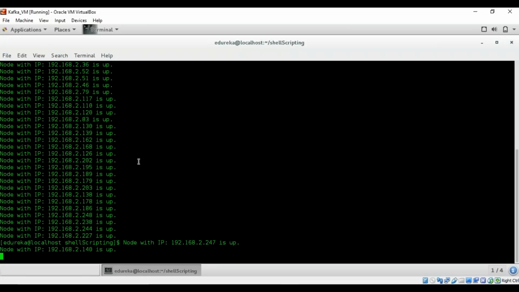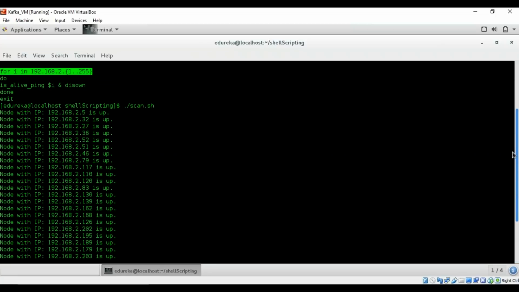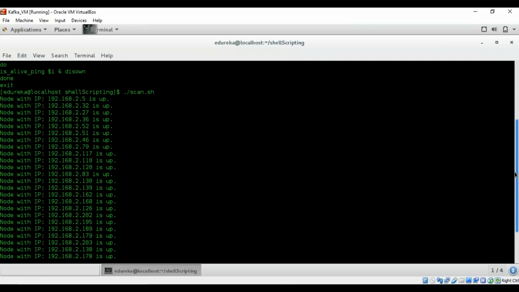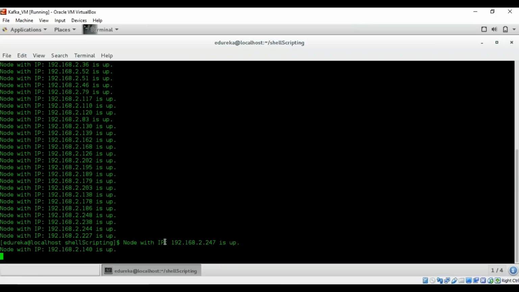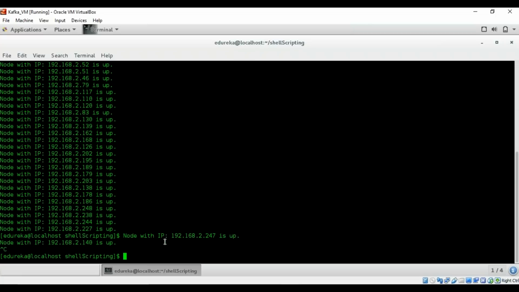Now, as you can see, these many systems are up in this particular subnet. We have a bunch of different ones. One of them should be mine. This one seems like it's mine, and so on and so forth. All right, let's move on to our next script. Basically, what I did just now is I force-stopped this script.